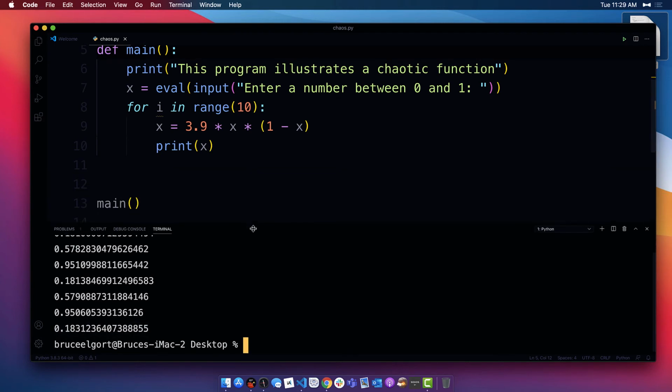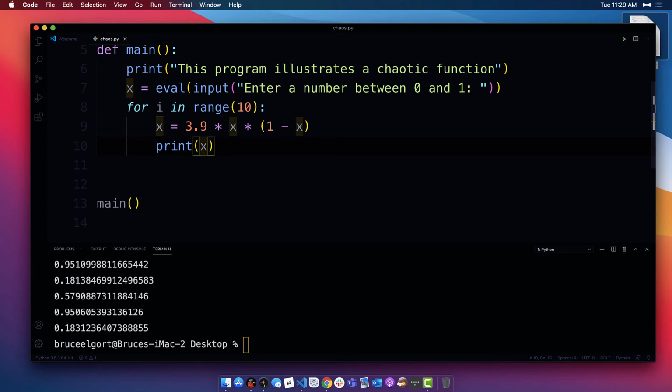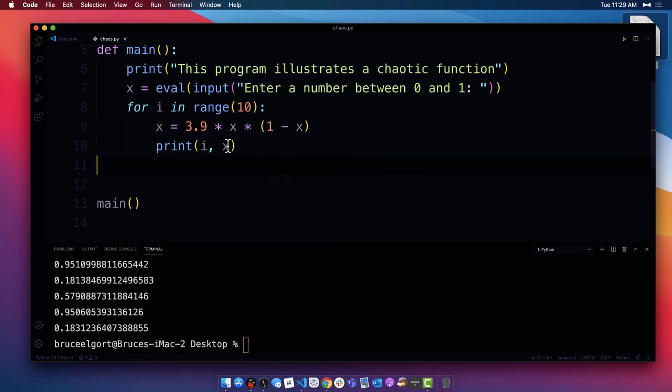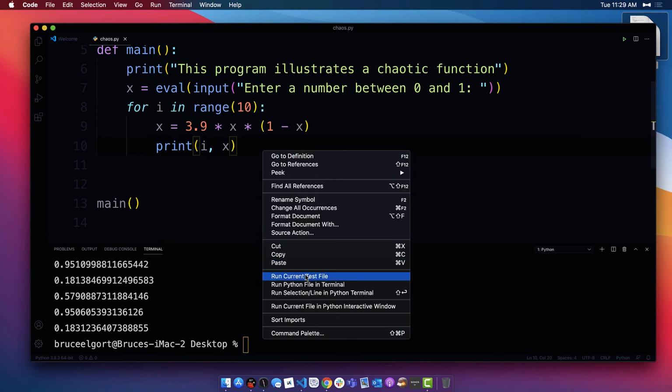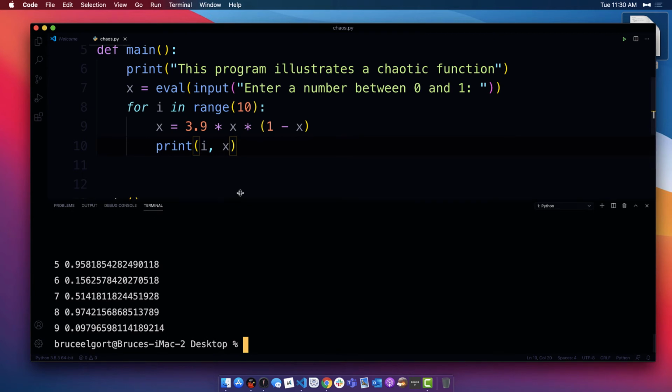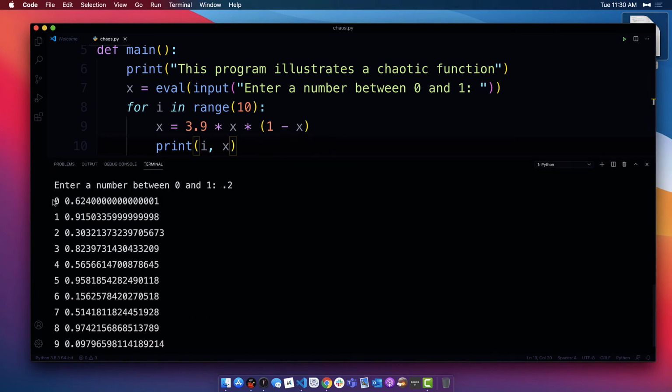Now, to make this a little bit clearer, what I can do here is I can say, hey, print out the value of i, comma, and then print out the value of x. So run Python file in terminal. I'll enter another number, 0.2. And now you can see the output has changed a little bit. Here is 0, and that's the first value of x that got printed out. Then 1, 2, 3, 4, 5, 6, 7, 8, 9. And notice 0 through 9 is 10 iterations.